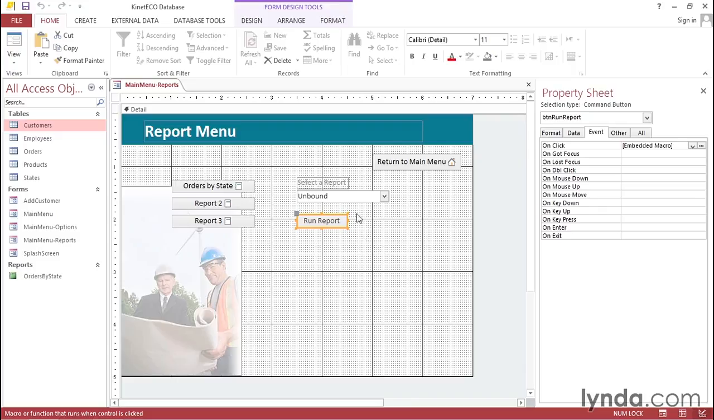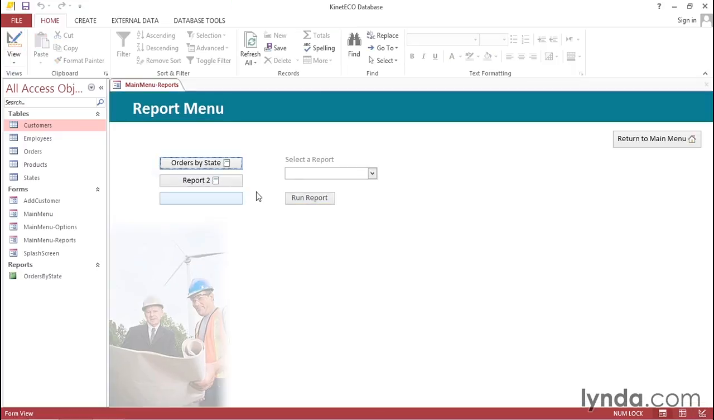So now I have a dynamic listing here that should show me all the reports in my database in this drop-down list, and then run the report based off of whatever my selection has been. Go ahead and switch into Form View, and we'll test it out. I'll use the drop-down list. I'll see Orders by State as my only report.